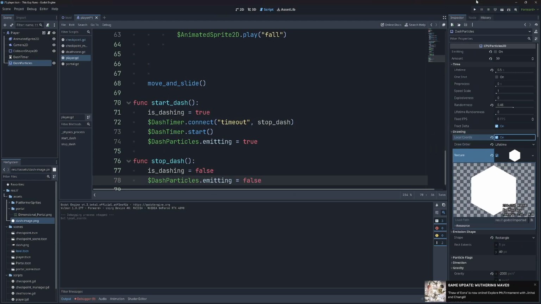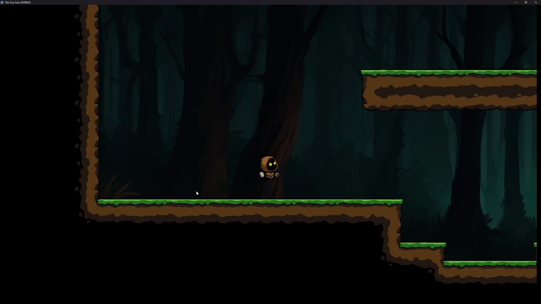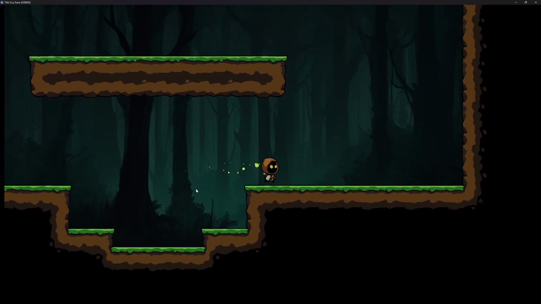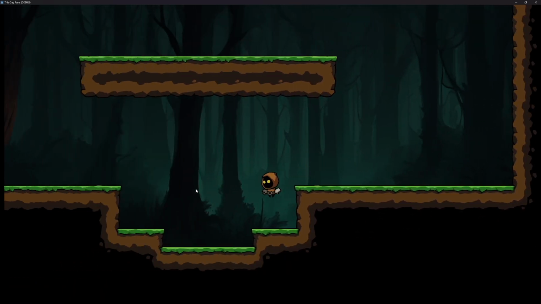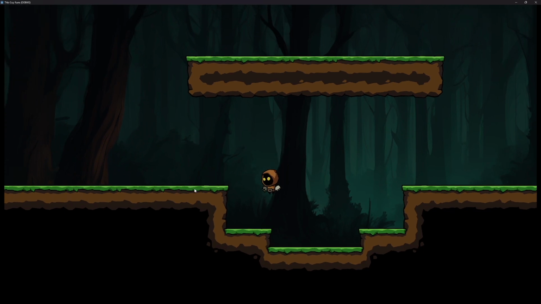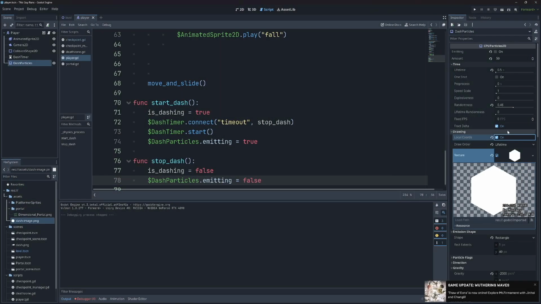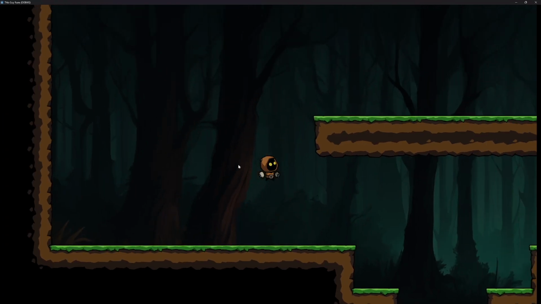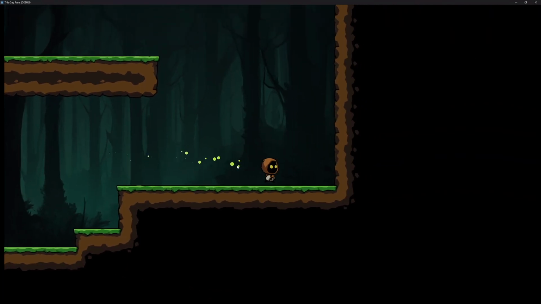If this is on and we try to do it, you'll see the particles always just come out in a straight line behind my character. They don't really have that dynamic feel to them. And so we want local coordinates to be off, and that will give us this nice curve that follows the direction we're jumping.